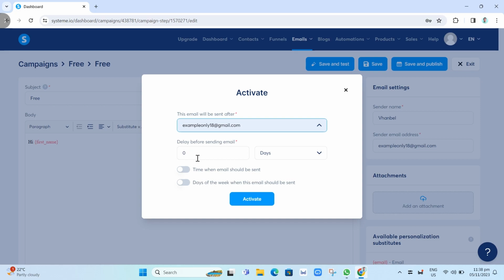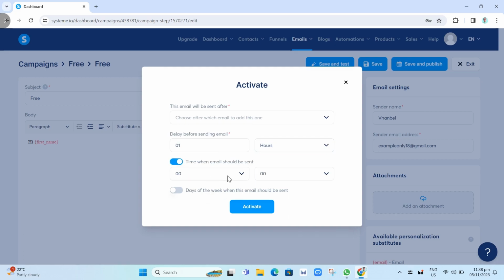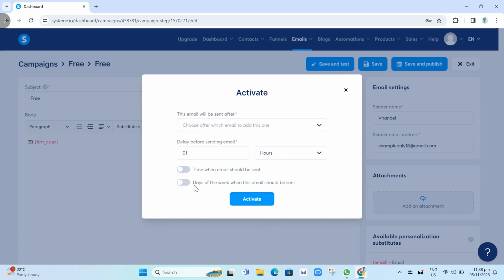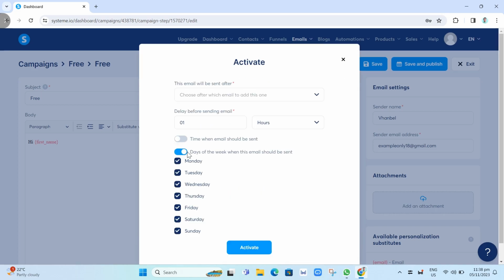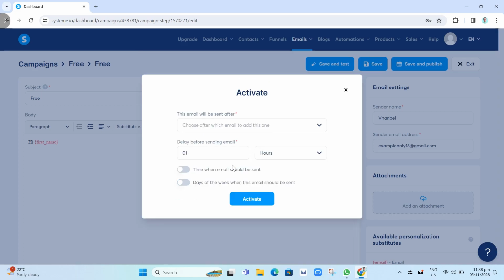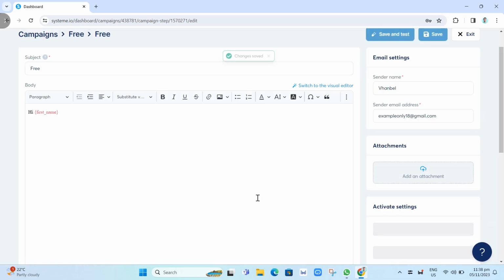If you want some delay on your sending email, for example, I will put here 1 hour, so change the days into hours. So a 1 hour delay. We have the time when the email should be sent. You can enable this one, and the days of the week when this email should be sent. So we have some options. Now, once you have configured the delays for your email, you can publish it. You can click on the activate button right there at the bottom.